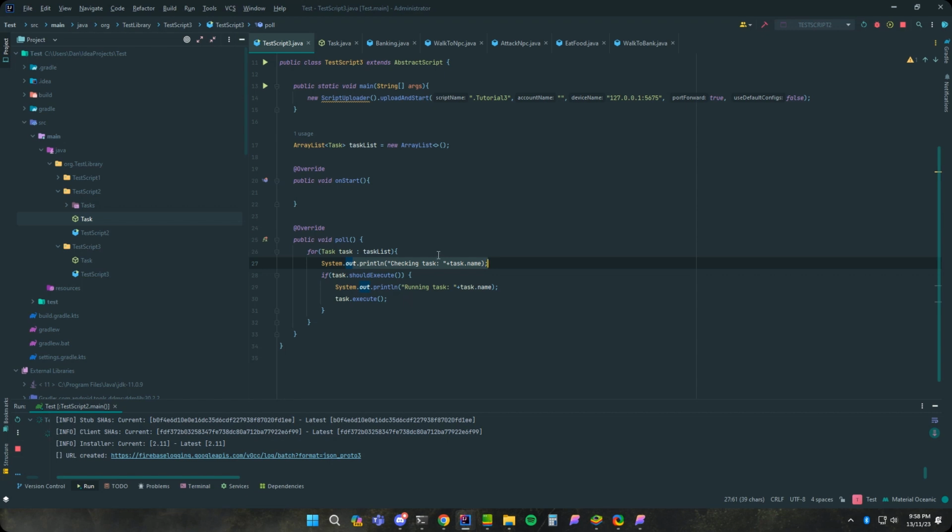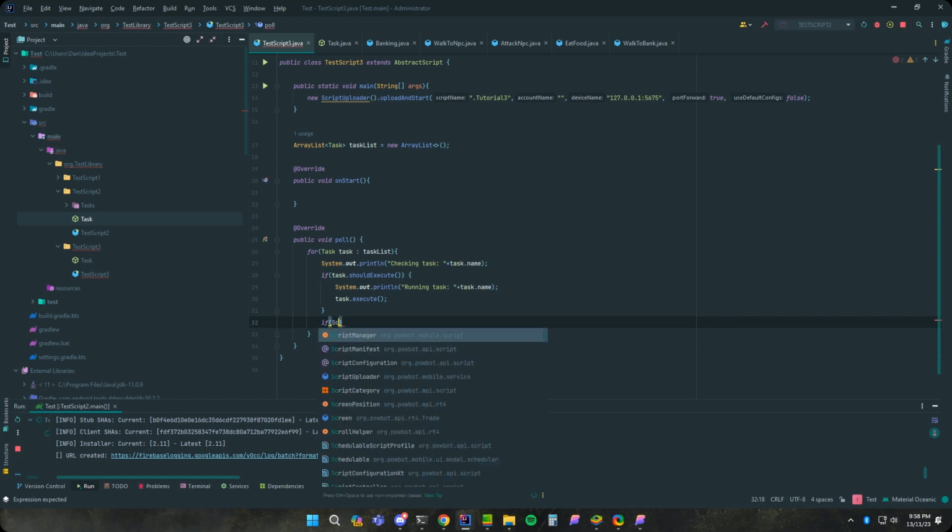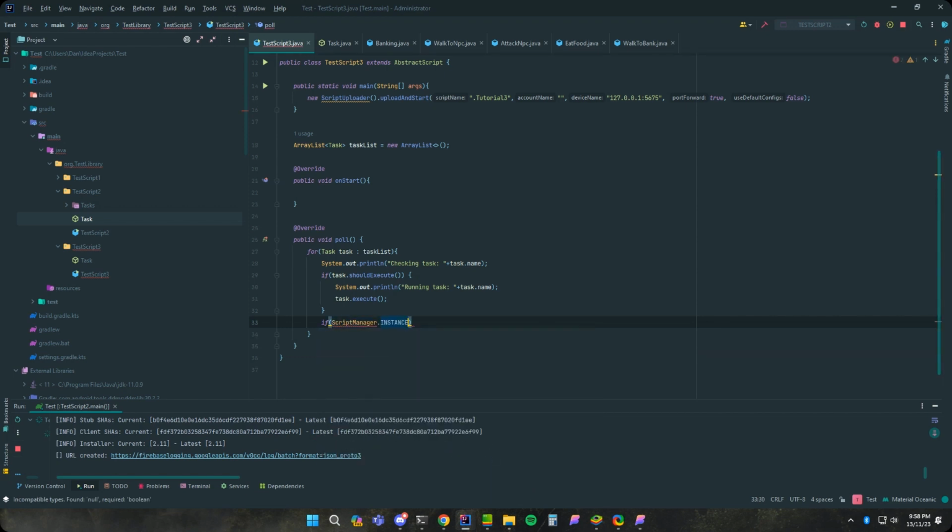Okay, this is a really, really basic loop, but what will happen is this will loop all of our tasks repeatedly. But if the user stops or pauses the script, it's going to continue looping. So what we want to do is check the script manager if the script is stopping or if the script is paused. Then if it's either one of those, we can break out of this loop. All break does is go, right, wherever we are in the loop, I don't care, I'm just going to exit the loop straight away.